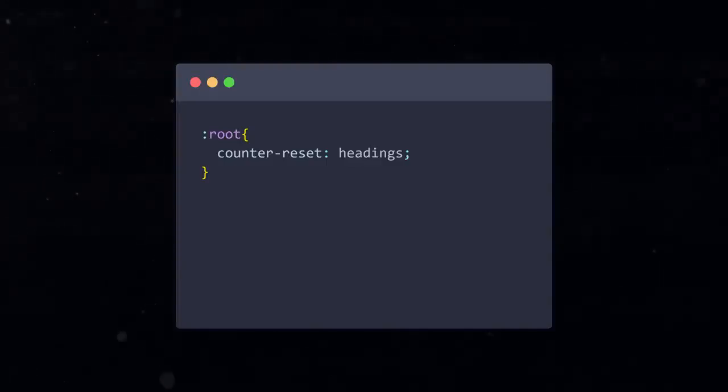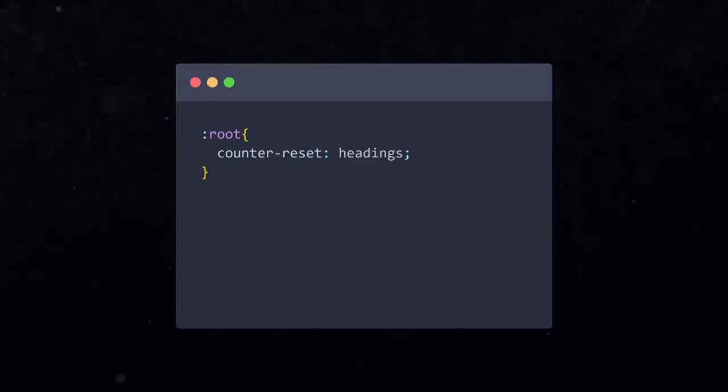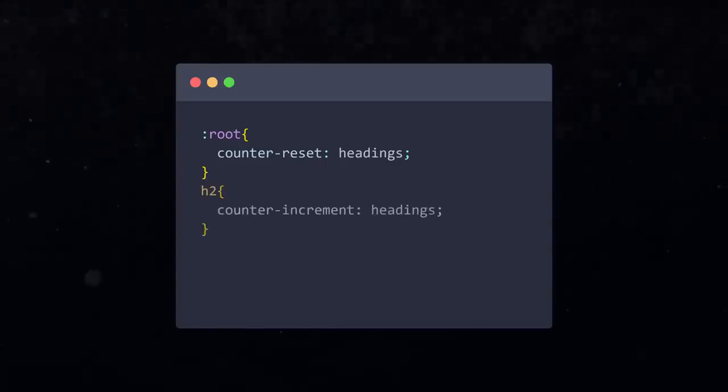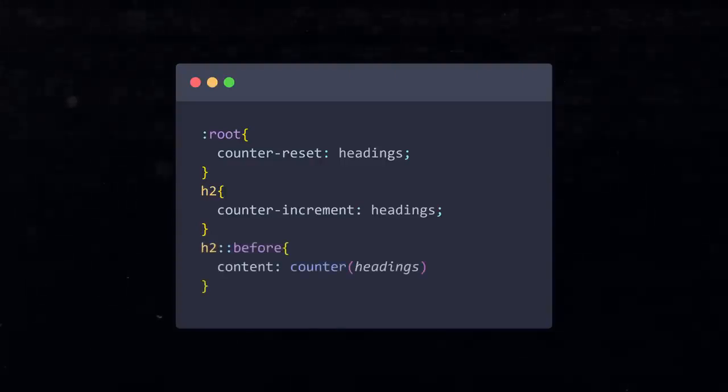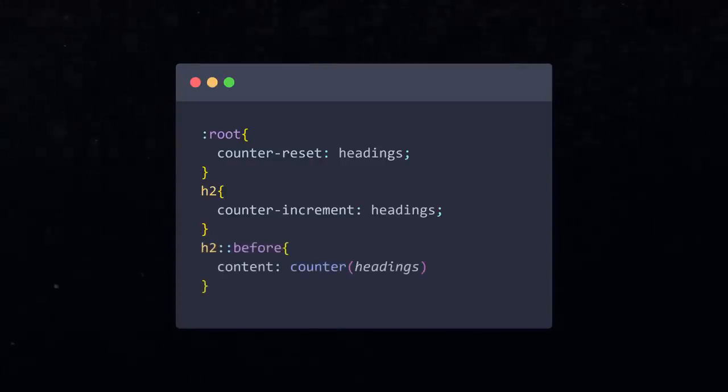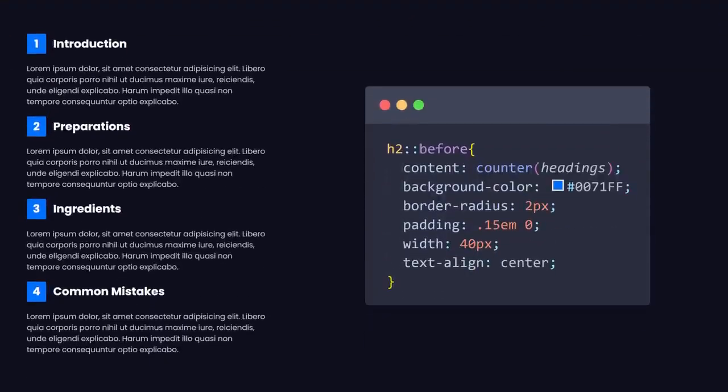Instead, just create a counter variable in CSS. In the root, you create your counter using counter reset and give it any name. Now, the moment your counter should be incremented, you address the element and use the counter increment property. Now you add a before element to the headings and its content is going to be the counter. Now you can apply a little bit of styling in the before element and the headings are numbered perfectly.